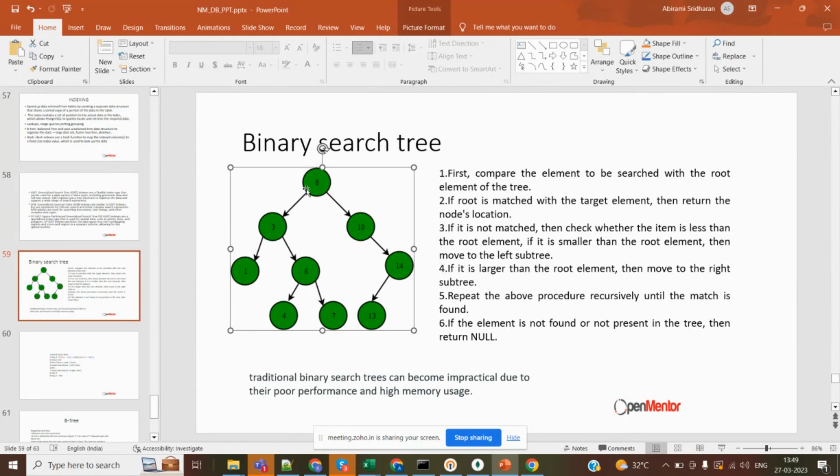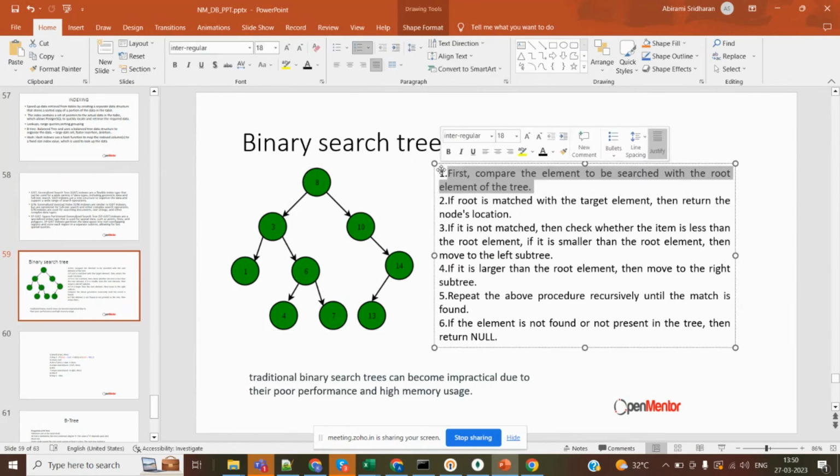So it is a simple concept with respect to the binary search tree algorithm. If the incoming number is less than the root, it will insert on the left side. Otherwise, it will insert on the right side. Similarly, the traversal goes on. This is the simple thing about the binary search tree, and this is the procedure they follow.